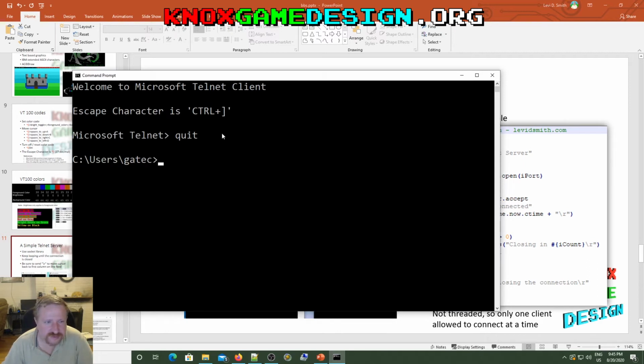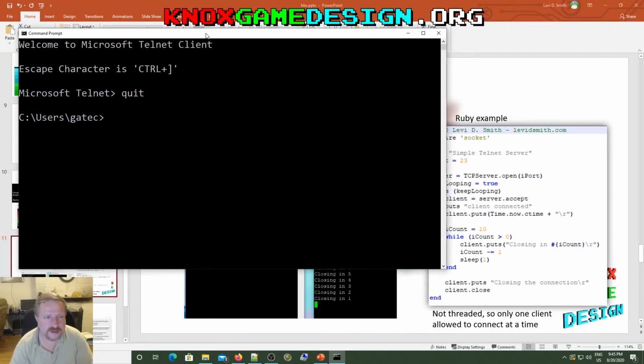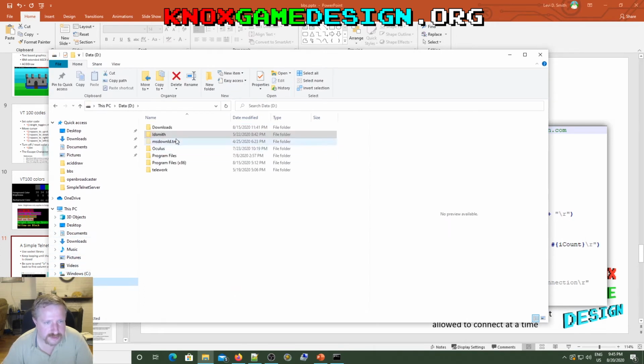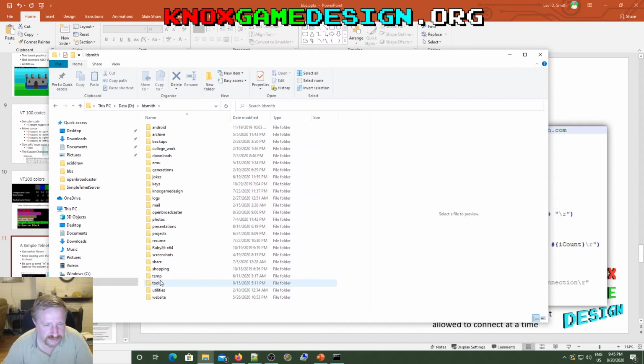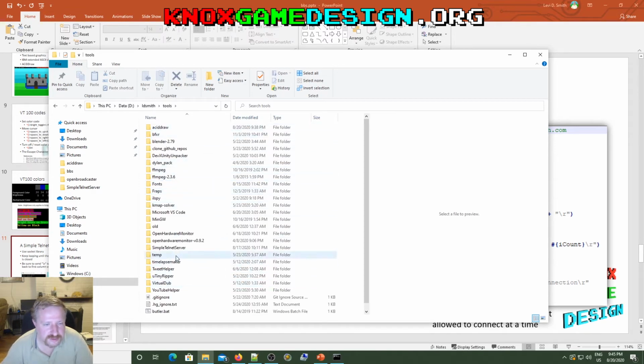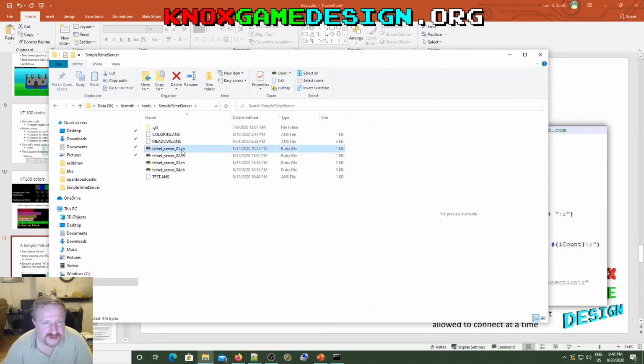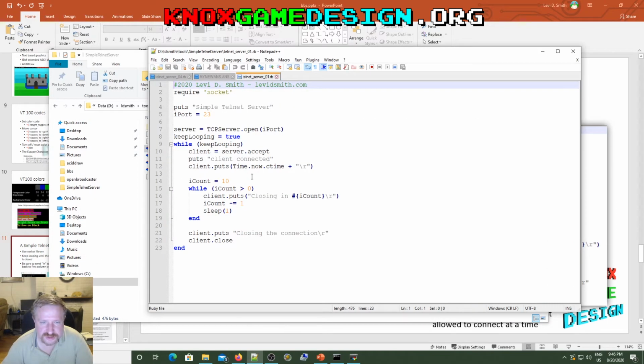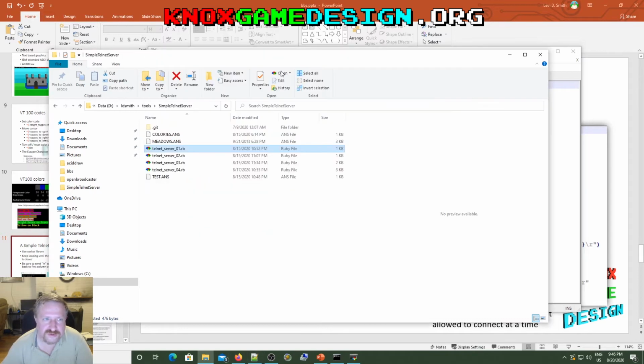So let's go back over to my DOS prompt. I just want to go to my LD Smith tools, and then go to simple Telnet server. I did this in different phases. This is the first one, and it's the same code that I just showed. Basically all this server is going to do is wait for a client to connect, print out the current server time, and then count to 10, waiting 1 second between each step.